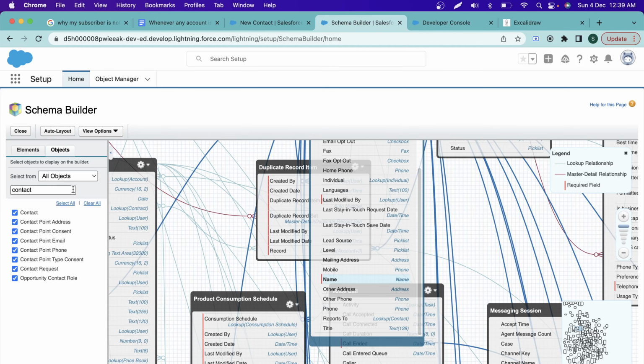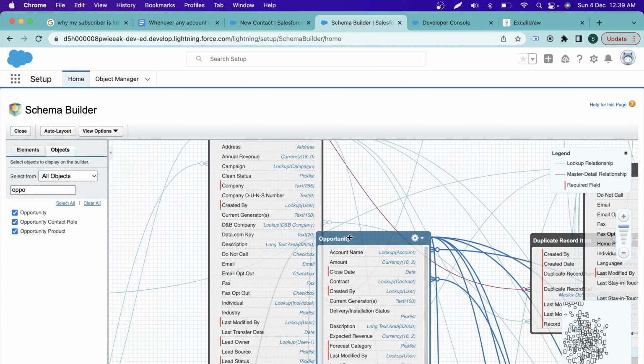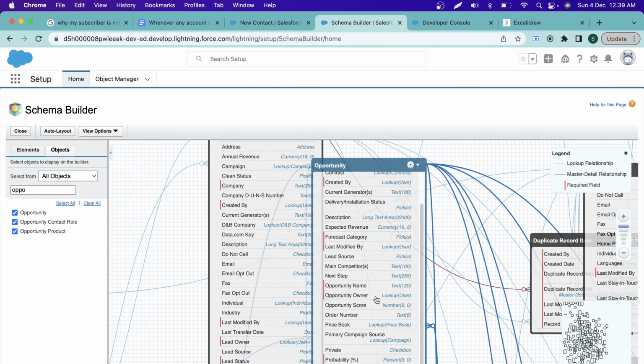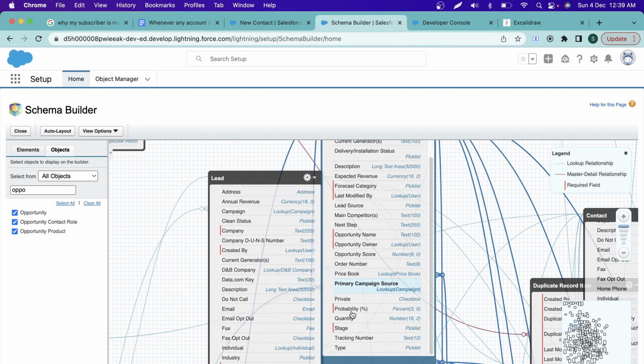Now if I go to opportunity, you can see there are multiple mandatory fields, like close date and created by. Some of these are automatic fields that get populated once the record is committed to the database. Then there is forecast category, last modified, opportunity name, owner. Some of the fields get automatically populated, but for some of the fields we need to provide the value, otherwise the record will not be created.